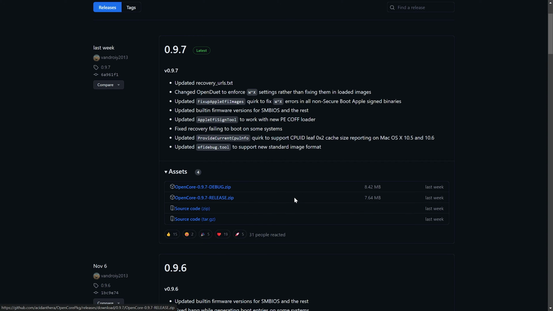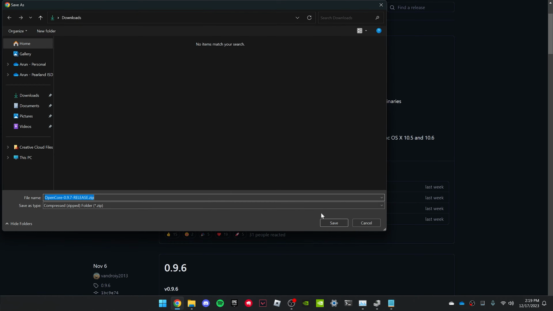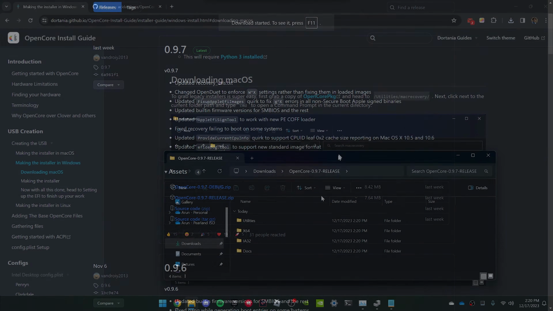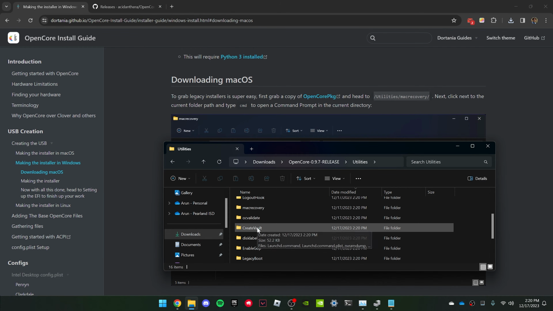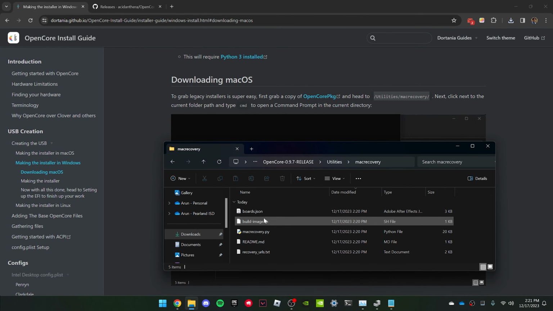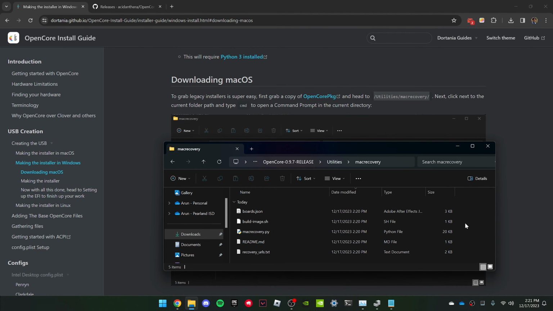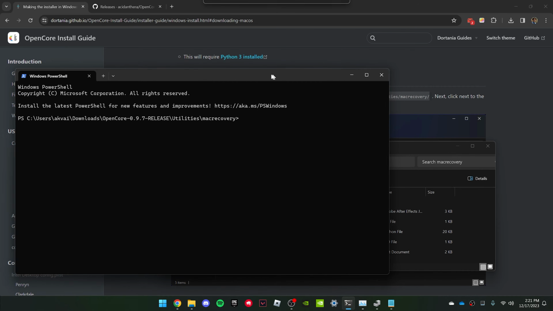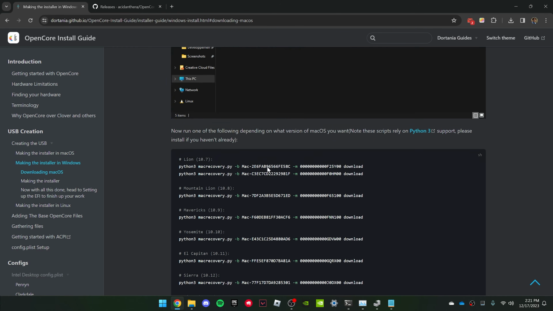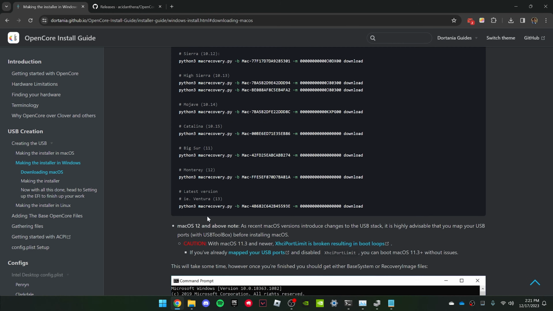Go to the OpenCore website and download the OpenCore latest release package, and go ahead and unzip and open the folder. And then go to the utilities and then Mac recovery, and then you'll see a couple files here, and then the Python file. Go ahead and open it in terminal and then run the Python file using these scripts below. All of these will be found on the website. For this video, I'll be showing you how to install Ventura, the latest version as of recording this.